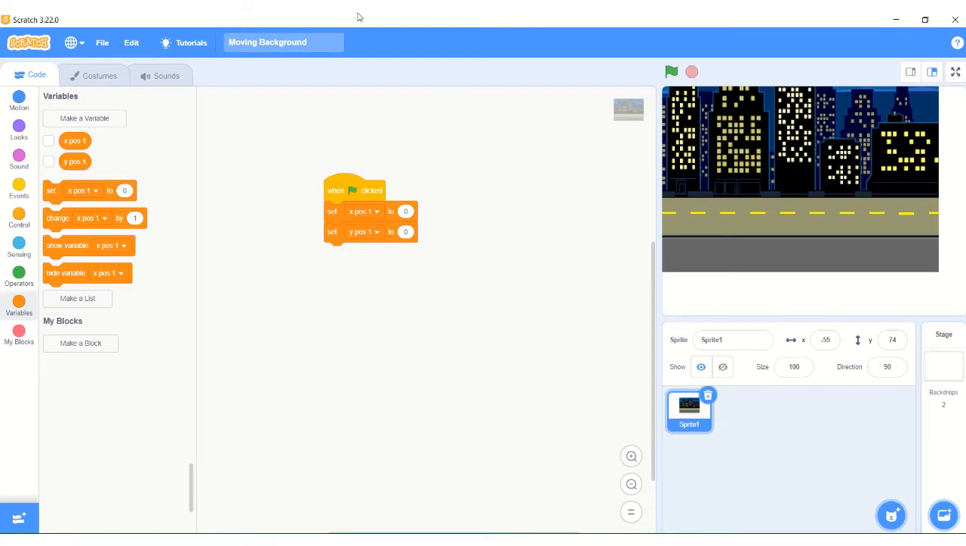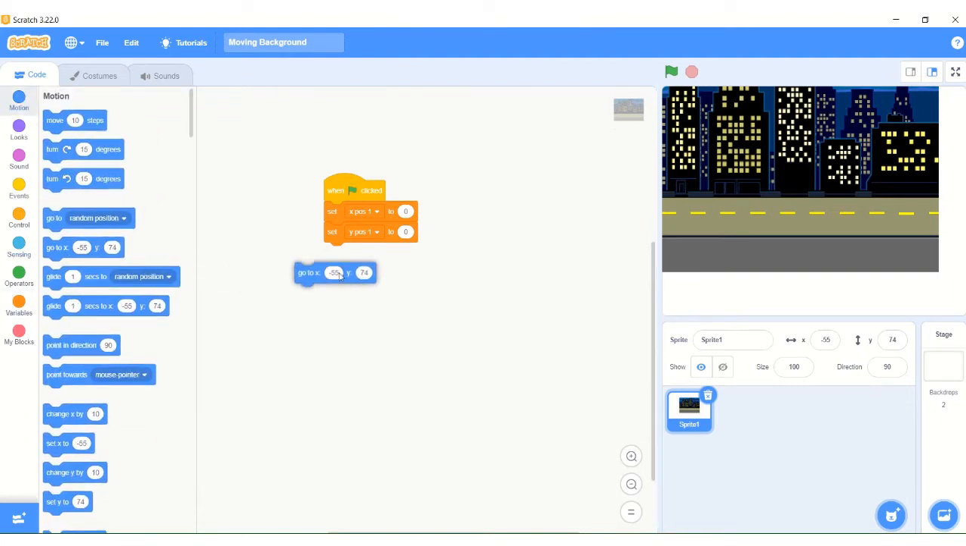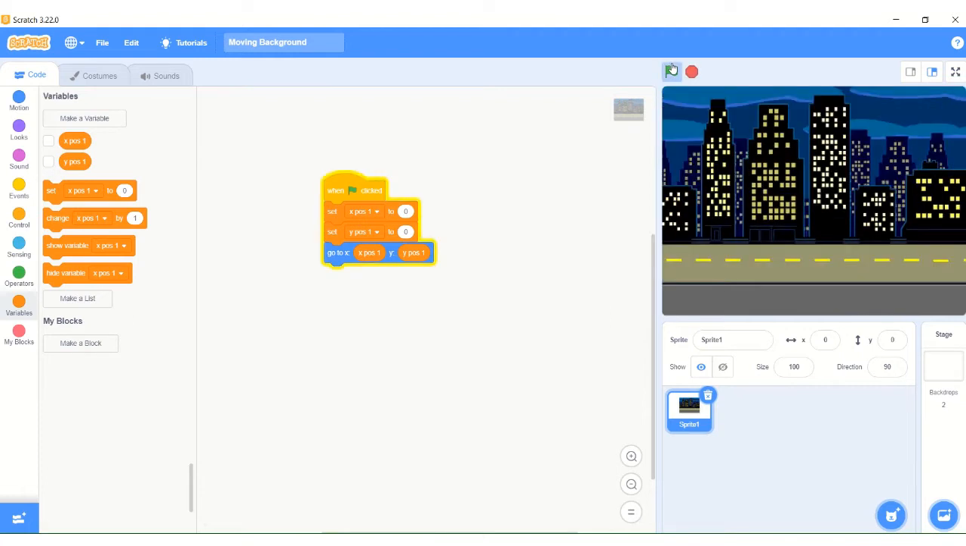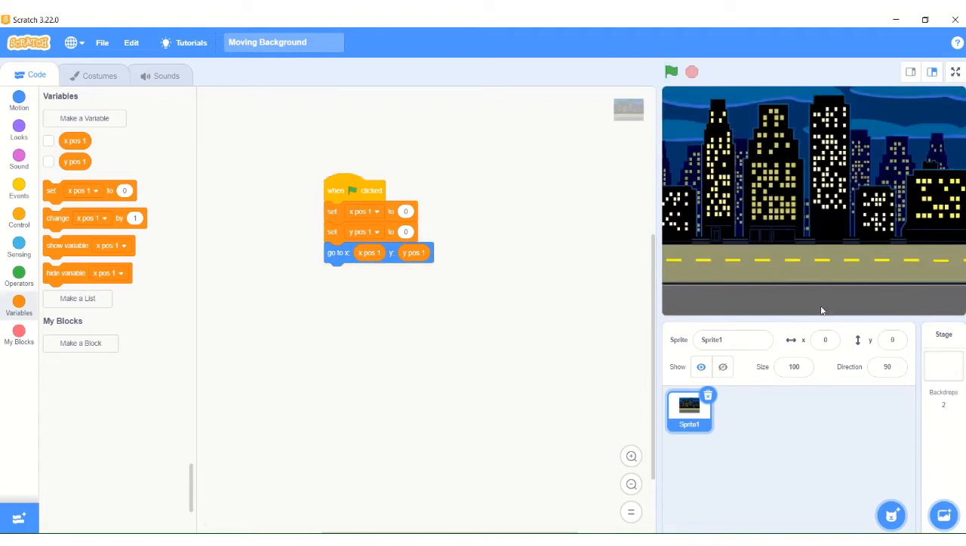So what we want to do is go to XY, and go to the variables and say go to X position 1 and Y position 1. Now let's see, yes it goes. Now if you drag it, it again comes back to 0, 0 every time.